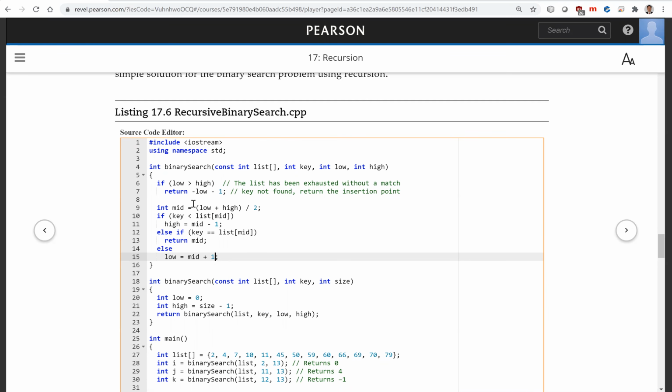So where is the base condition? The base condition is when low is greater than high. At that time, we're going to return a negative value indicating where this element would be inserted. So this is negative low minus 1. The low is the position where this element would be inserted.